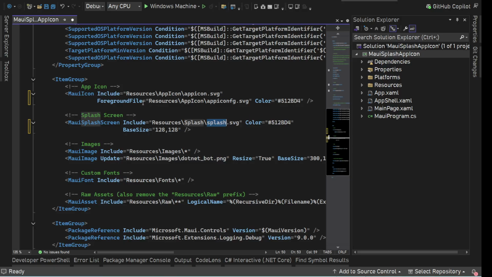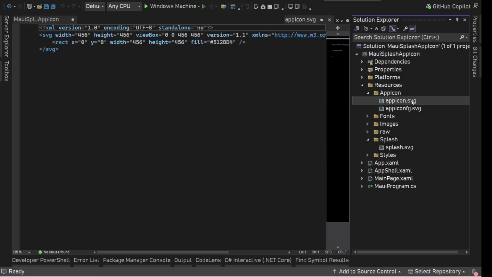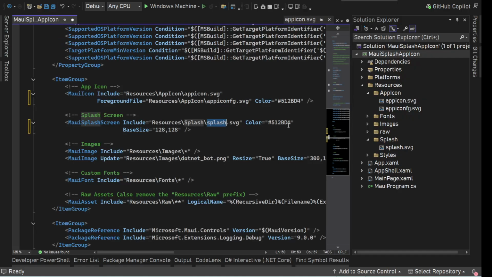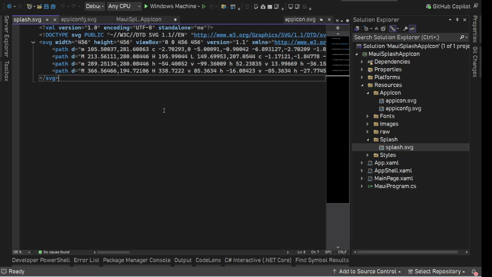So if we see these files in the project, we have these Resources. In here we have this app icon, appicon.svg, which is a simple SVG file of 450 height and 450 width. It has this background color fill, the same color which we are using here. Then it has appiconfg, the foreground file. After that, in Splash we have splash.svg. All these files are SVG files so that we can easily scale them up or down.